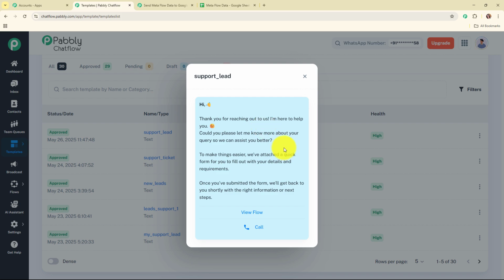Could you please let me know more about your query so we can assist you better? To make things easier, we have attached a quick form for you to fill out with your details and requirements. Once you have submitted the form, we will get back to you shortly with the right information or the next steps." And here you can see two call to actions attached with the template, that is for the view flow and the call. Alright, so here if you wish to learn how you can create this message template with a form attached, then you can check out the video link available in the description box below.